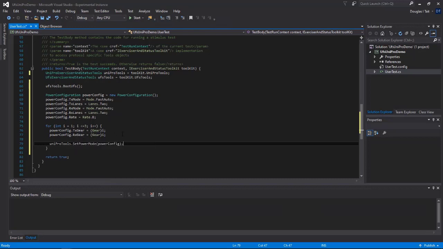TX and RX gear will now be set to 2, and then I can recall set power mode, and now it's going to change to HS gear 2. And the third time through, it'll change to HS gear 3. So that's just going to basically iterate change power modes 3 times. Now, each time that I change power modes, I want to go ahead and run some set of code.